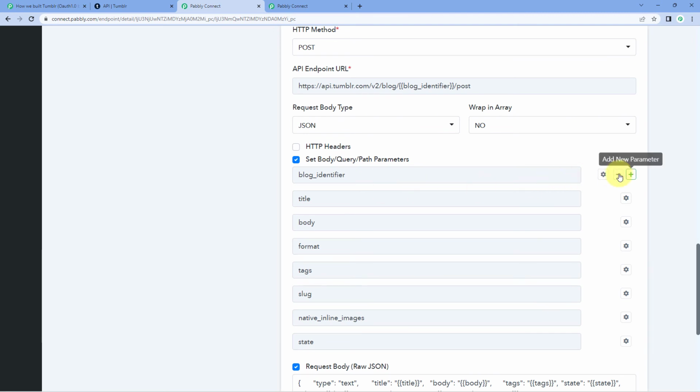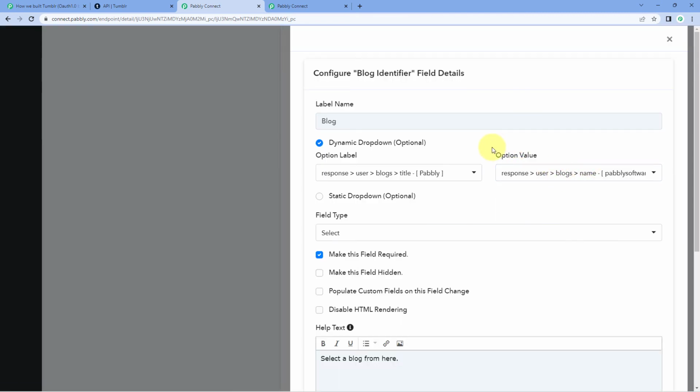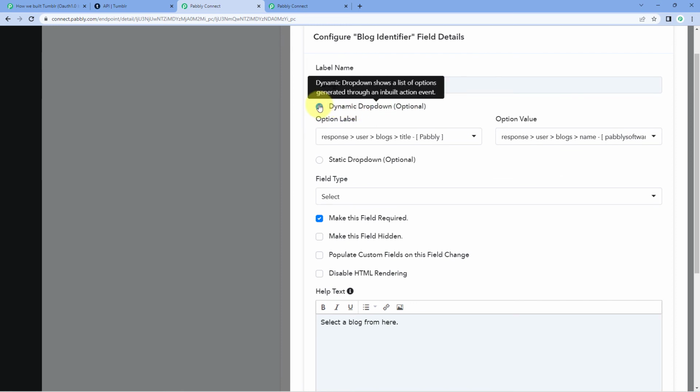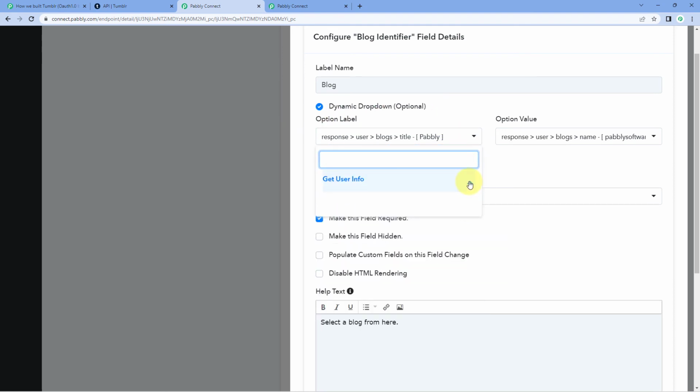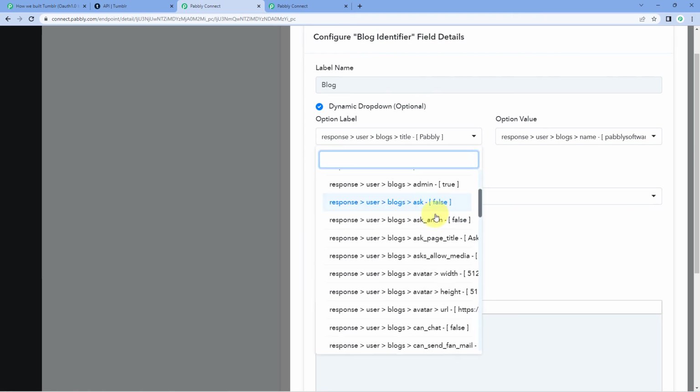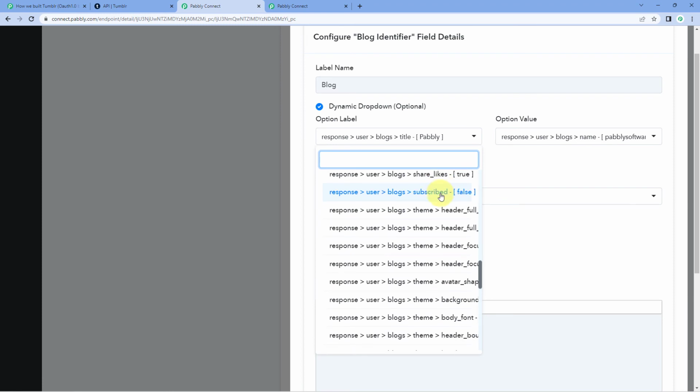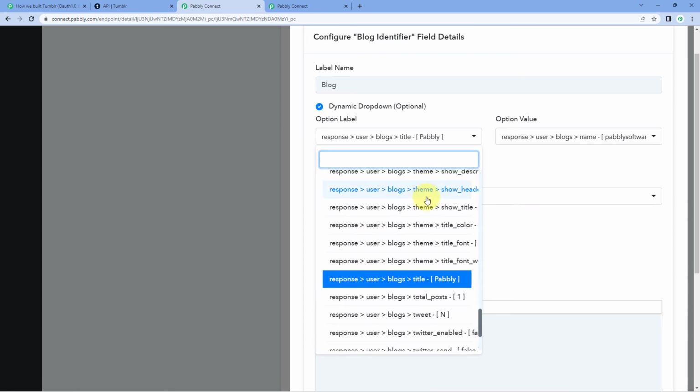After adding this inbuilt action, we can see the responses which we captured while creating that inbuilt action. Here, guys, in blog identifier, just click on this settings option, the configuration section. After that, select that this field label is a dynamic dropdown. In this option label dropdown, we can see a complete list of all the responses of the inbuilt action which we have created. So after creating the inbuilt action, we received some responses, and here in the dropdown we can see all of them.